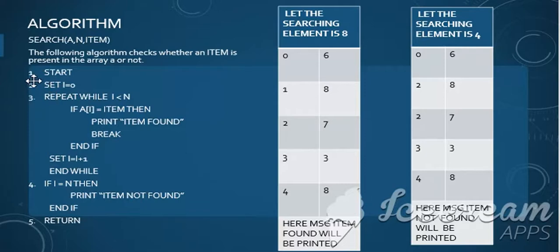In the algorithm, first of all, we are initializing I to 0. Why is I initialized to 0? We have to check the whole array from the 0th position itself, so I is set as 0 for starting the searching from the 0th position. Then in the third step, we have written repeat while I less than n. While doing a program, you can use either a while loop or a for loop. In this algorithm, I have written it using this repeat while.